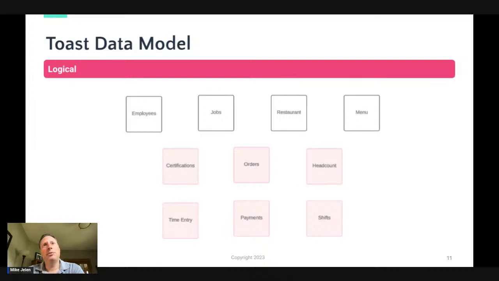And so you want to be able to slice and dice the orders by employees, jobs, restaurants, and menu to look at counts. How many times is this being ordered? What sort of revenue is coming in? What's the average ticket size? What's the average discount for this? How much alcohol versus non-alcohol is being ordered?